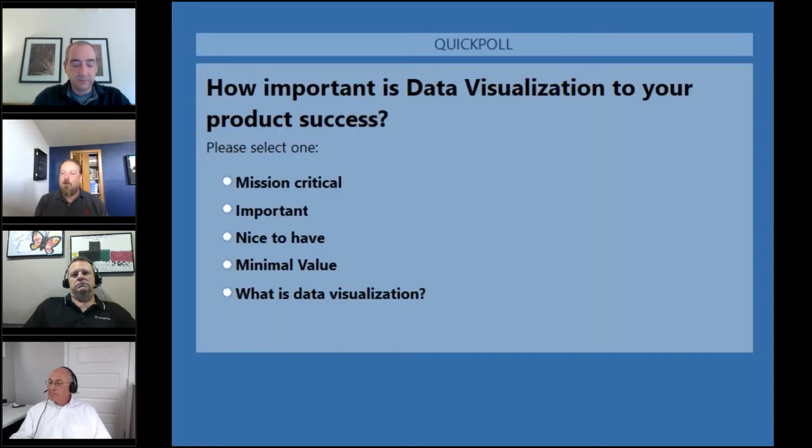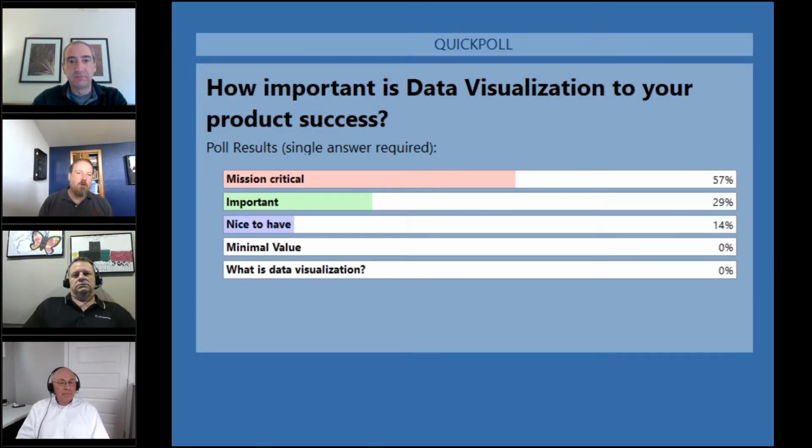Actually, first, let's do a poll. That seems like a great idea. We're interested in how important data visualization is to your product success. If you don't mind selecting one of the choices real quick, that'll give us an idea where everyone is in terms of their importance. All right, Mike, everybody's voted. Let me show you the results. Mission critical for the win. Yeah, that's what I would expect. More and more the way data is being presented and how we're able to take action on that data is becoming critical for end users.